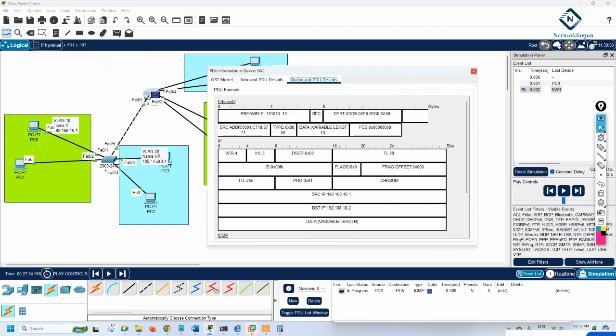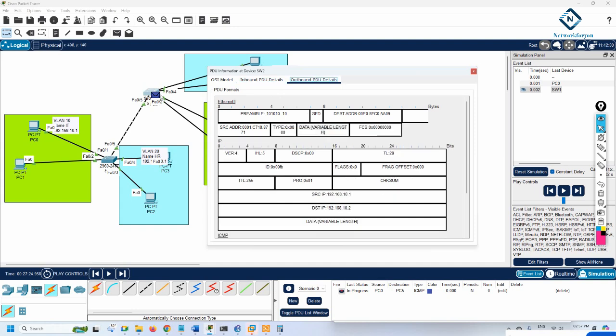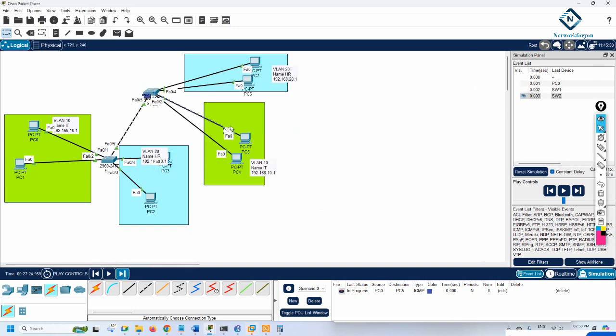If you go here, you can see they removed it. We don't have any tag. Here you have the tag, but here, whatever packet is going out of the switch, you don't have anything. So after that, this packet will go to VLAN 10.